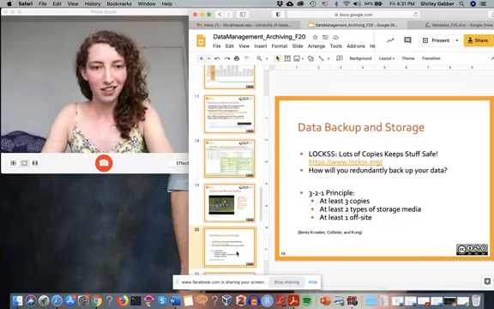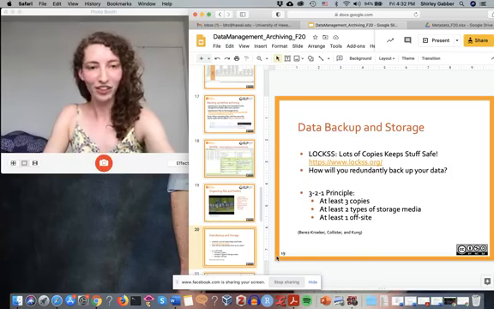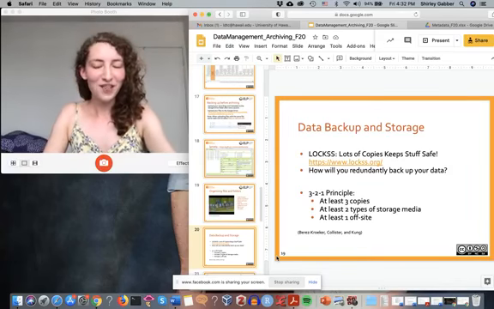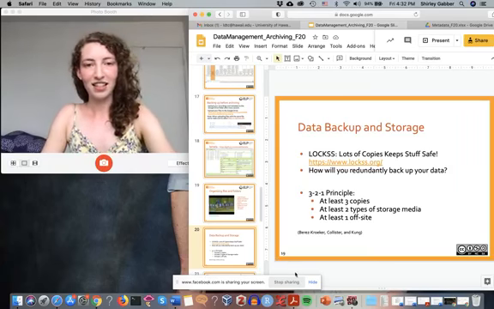So now let's talk a little bit about data backup and storage. There's unfortunately a lot of bad things that can happen to your data. Your hard drives could break, or there could be a power surge. There could be water damage or fire or insects or even mold. Your computer could be stolen or lost. The files could be overwritten. Something could be crushed.